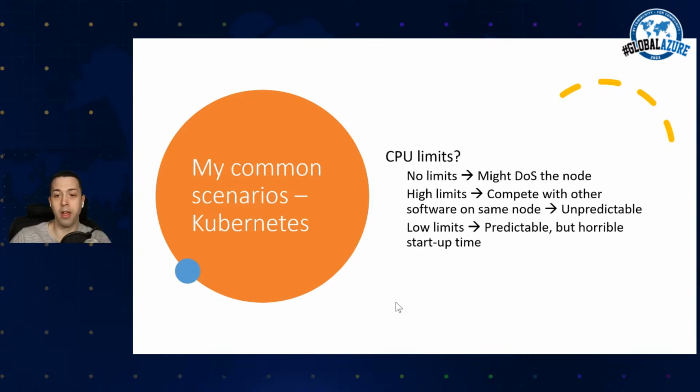And in Kubernetes, there's also a philosophical discussion of what do I do with CPU limits? Some say, yeah, just don't set them. And when you encounter a peak, it will just have the resources available. However, if you have a bug in there or someone is hitting a costly path all the time, you might cause a denial of service of the node.